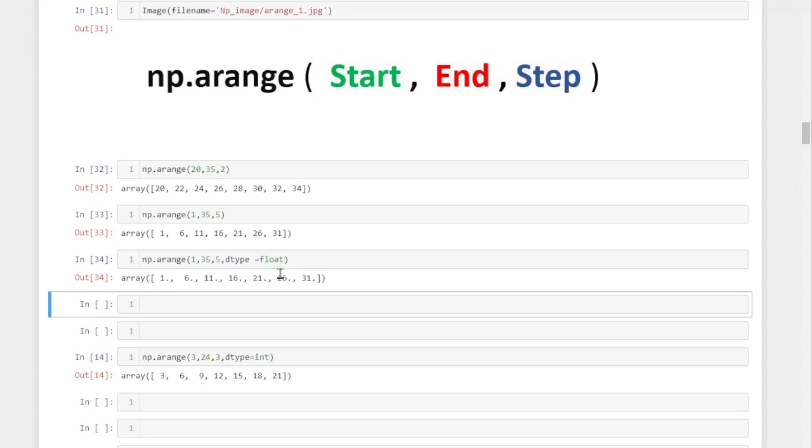Or if we want, we can create an integer also. So we can give np.arange, the same thing, with data type int. If you give that, the integer will be created.